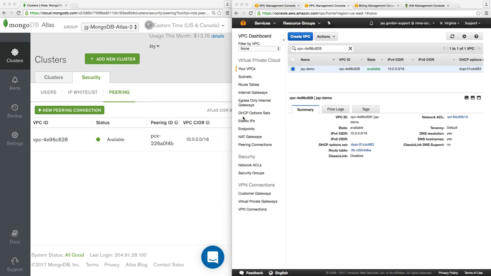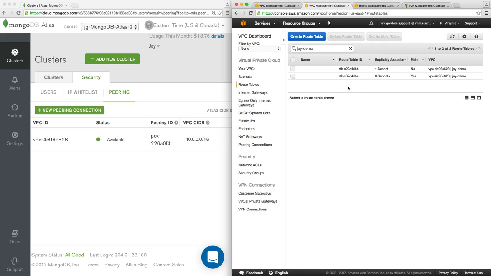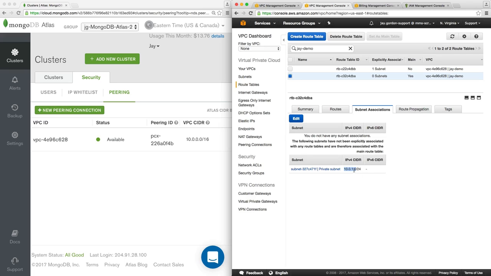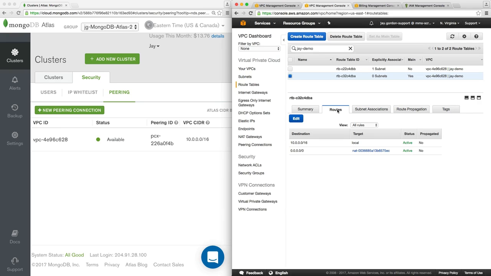So the next step is we're going to go to route tables, and we're going to see our two route tables. We've got one for our public and one for our private. We can tell that this one's for our private because we've got a NAT gateway set here for how you actually do internet traffic. You can also look at subnet associations, and you'll see this is the private subnet that we set when we created our VPC. So all we need to do now is go to routes, and we're going to edit our route.